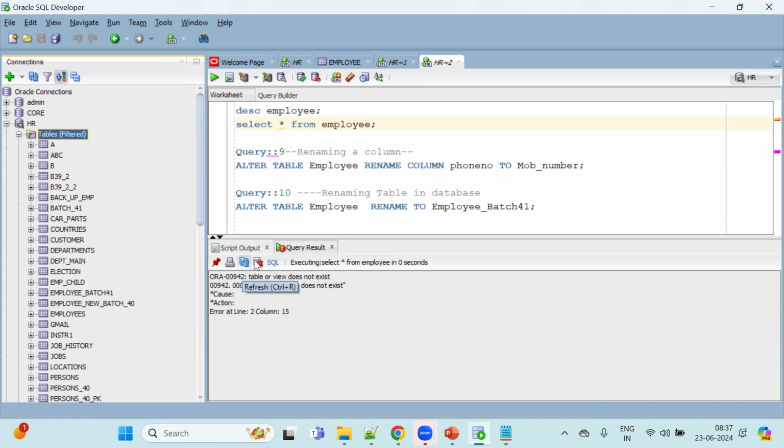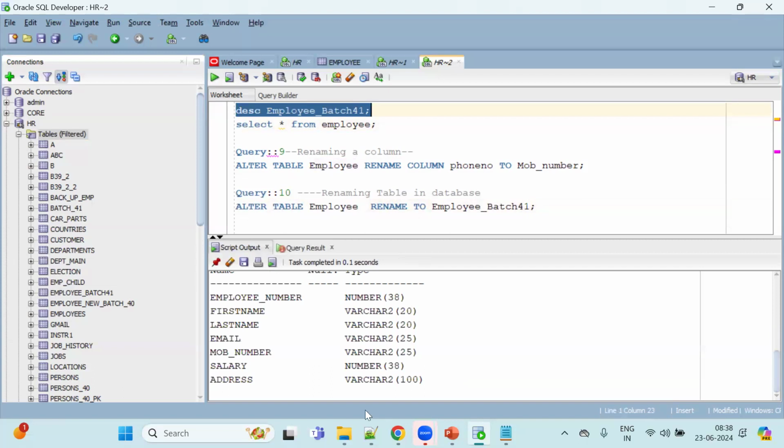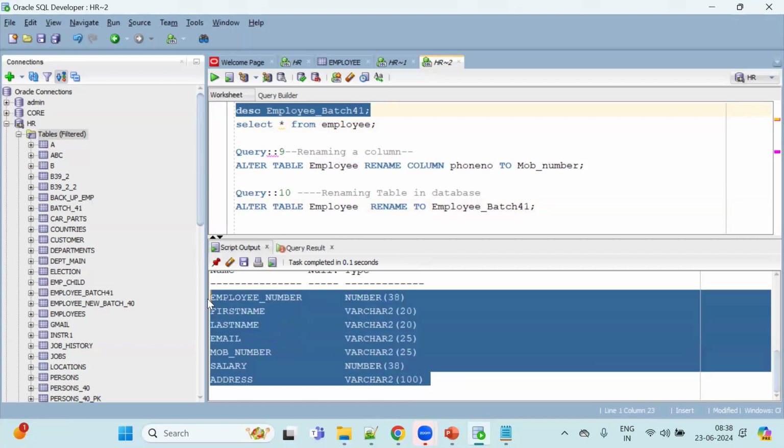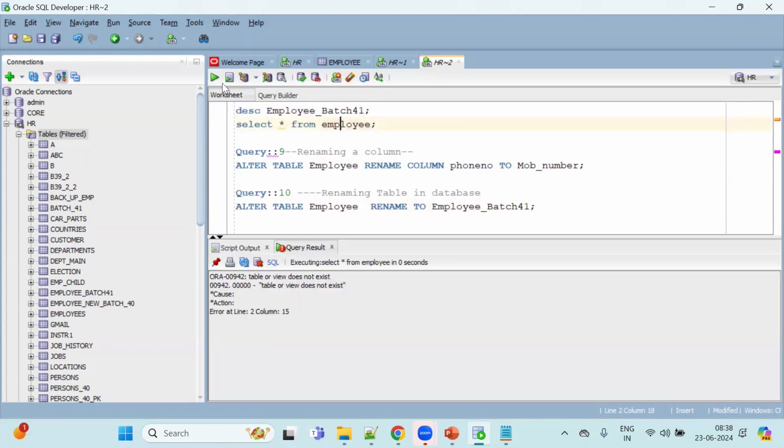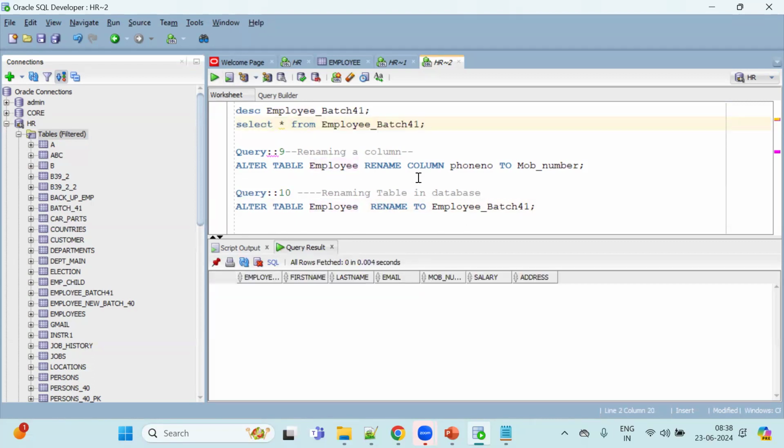Whatever the earlier name was, you will not be able to use it now. So what do we have to use? We have to use the new table name, in all the places. Whatever structure was there earlier with this table, you will now see in this table. Now you run this and you will see all the details. Employee table now does not exist. It became employee batch 41.